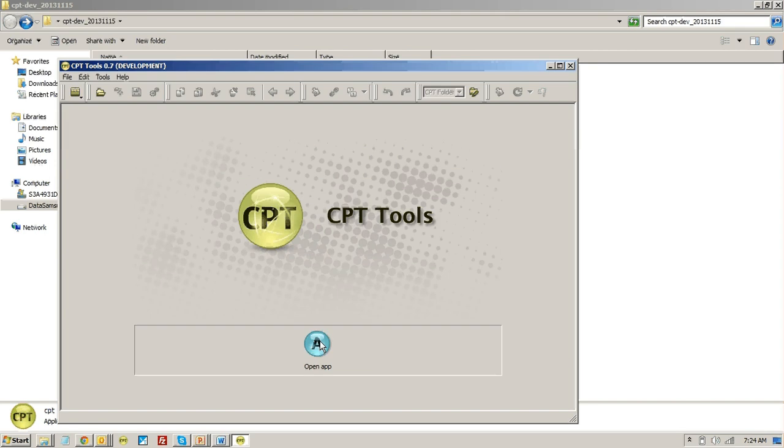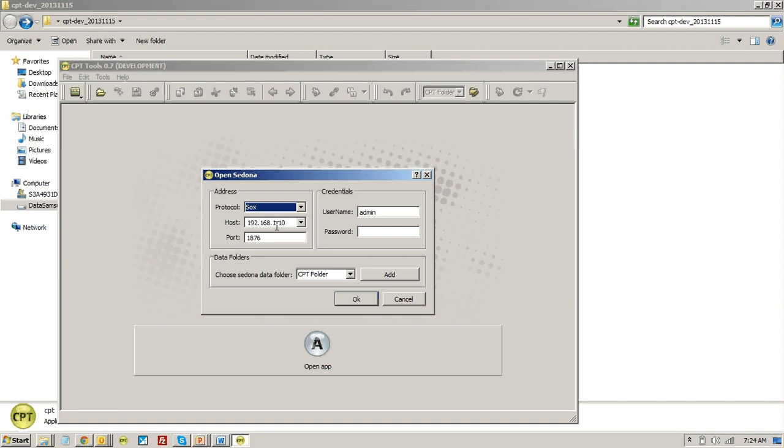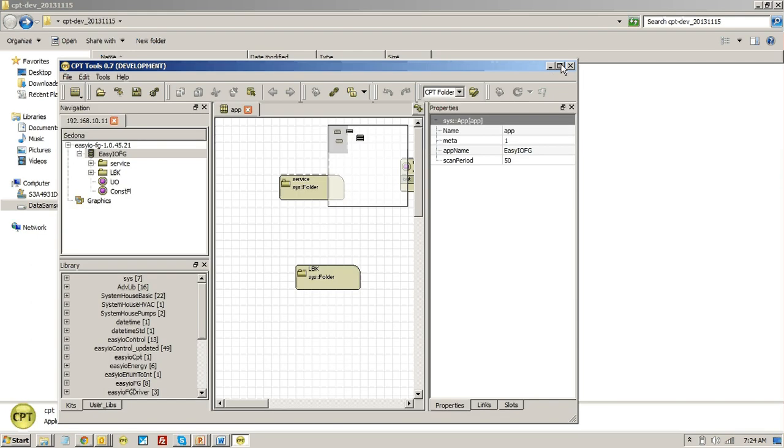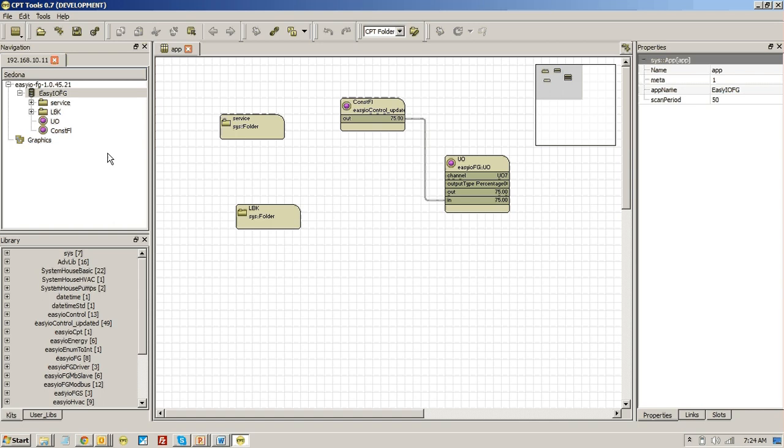Now I can go open the app, and I have a controller here on my Wi-Fi network, so I'm just going to connect to that controller. Make sure that's selected so that we can access the Sedona folder, and just press OK. And in we go. Now what that will have done is started the creation of the graphics already, even though you haven't done anything.